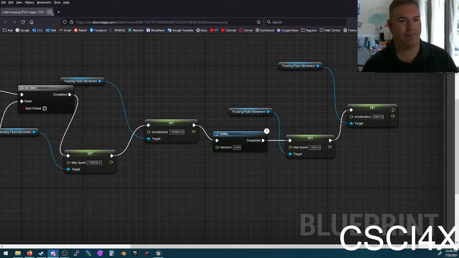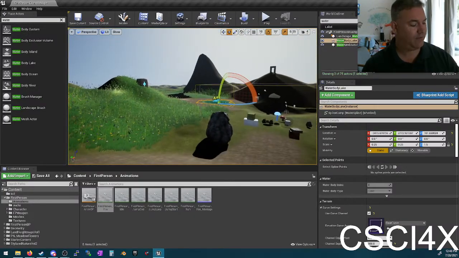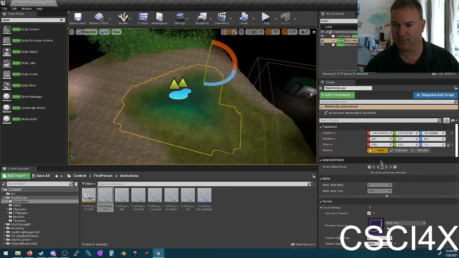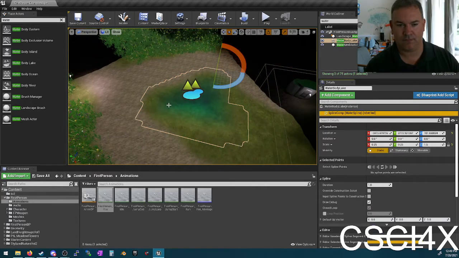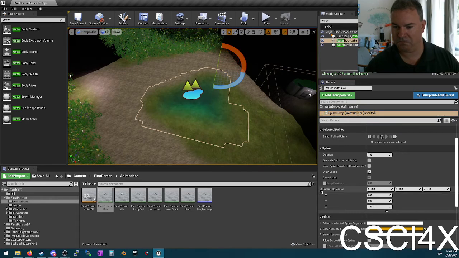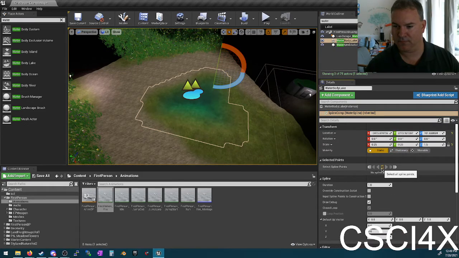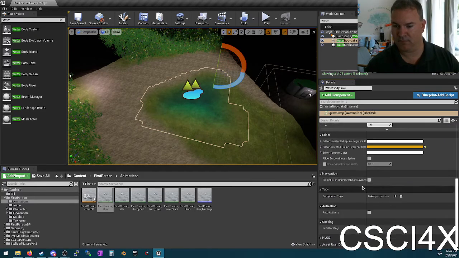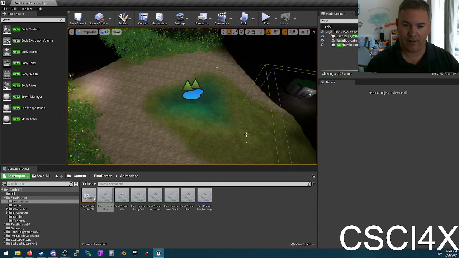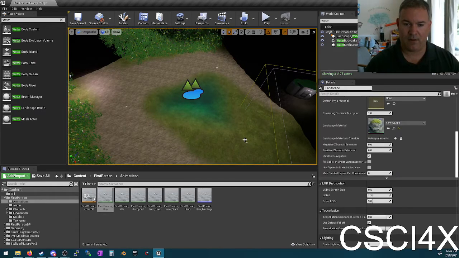Okay, so that's the water renderer, which isn't appearing here. You can see them right there. They're just not selectable for some reason, like they were yesterday. Okay.